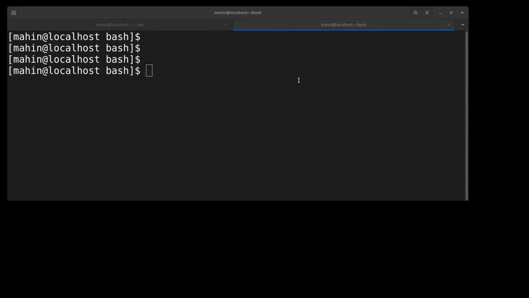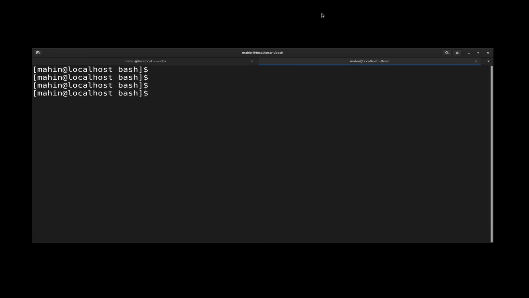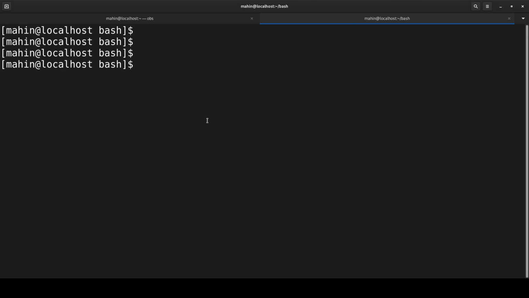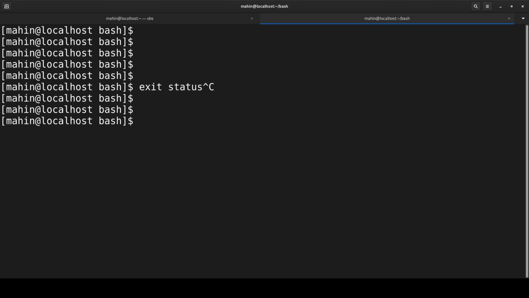Exit status in bash. I will explain here, for beginners, in a very easy way to understand. And exit status. Okay, and now what is this actually?